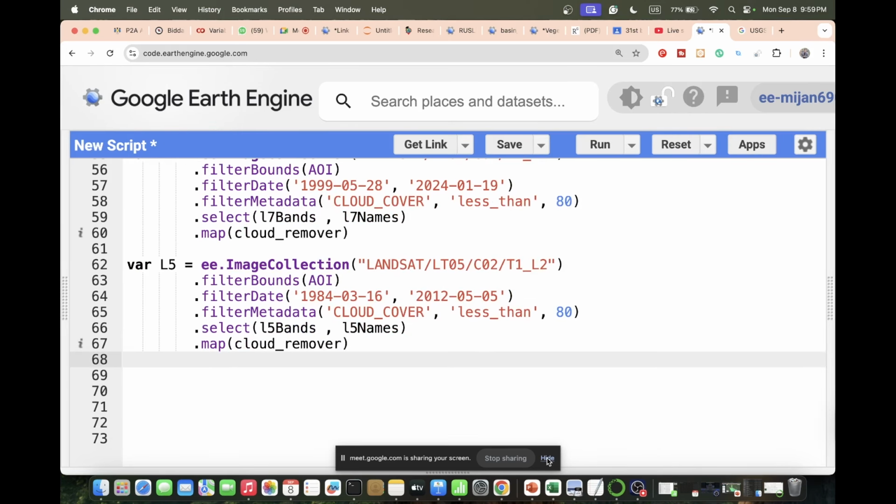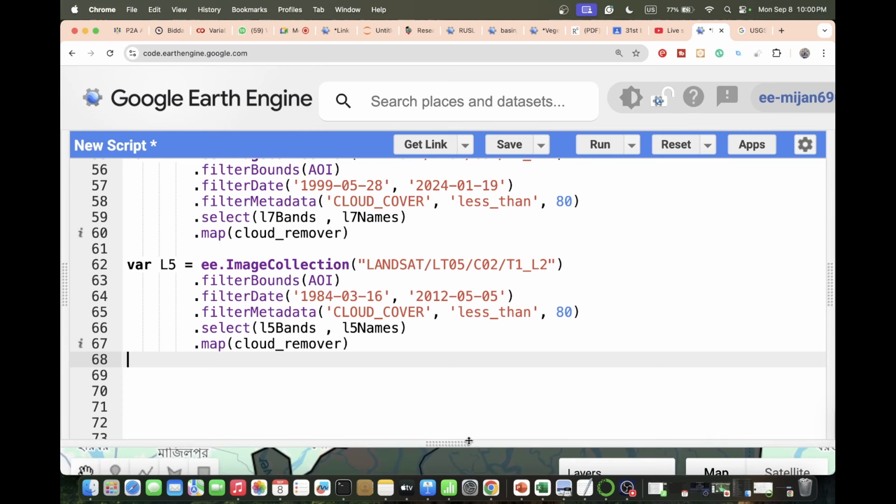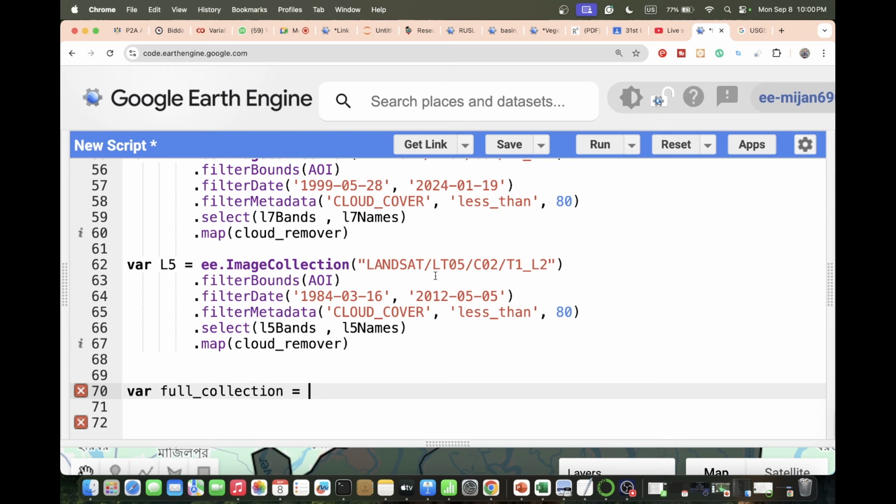And suppose now we simply merge. I take a variable to combine all of the image collections together. I put the variable name as full collection equal to L9, then put here the merge function, put L8, then merge, then L7, merge, then L5. Okay, we simply merge Landsat 9, 8, 7 and 5.